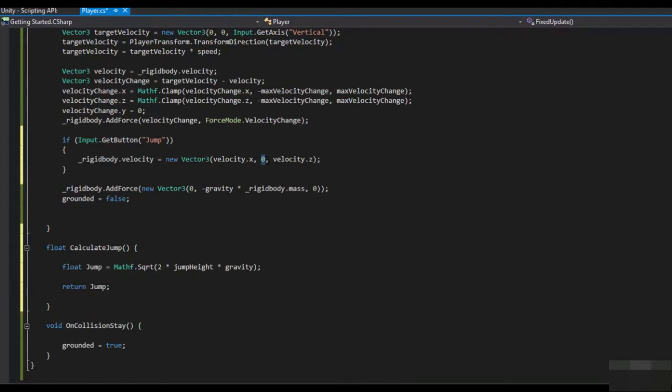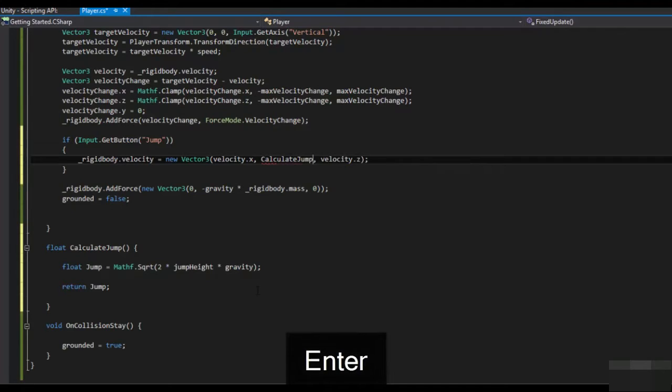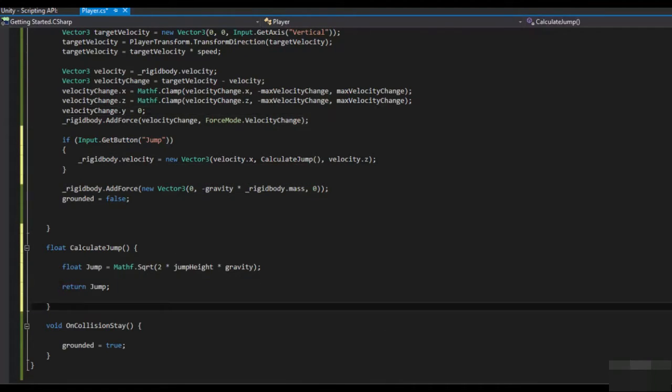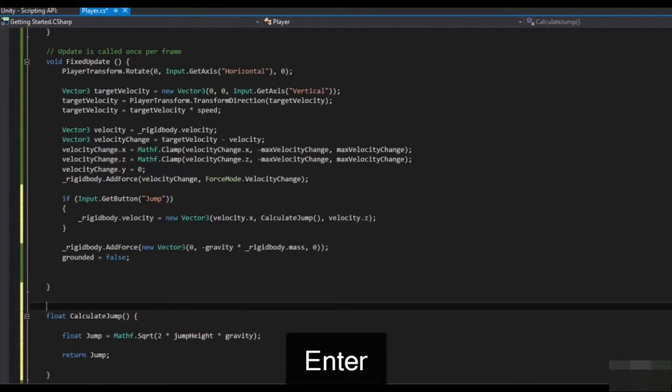Here, where we have 0, now we can call this float. And to do that, since it does return a value, we can just do calculate jump, open and close parenthesis, and there you go. So that's how you do a return type. And let the words not scare you. All we're doing is doing math in a separate little function, so it looks cleaner. We could just do this. We could copy this and paste it here. But I want to teach you guys how to use these, because these are used quite often.